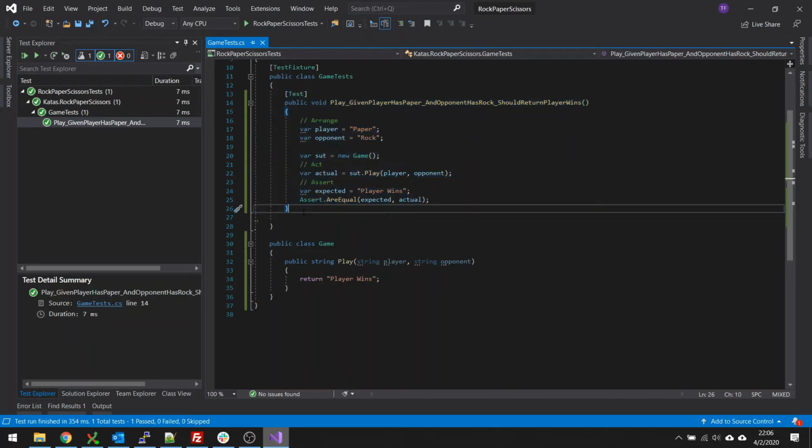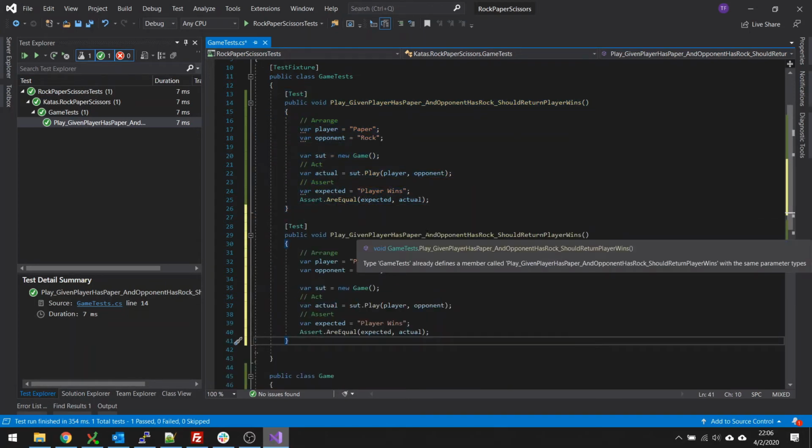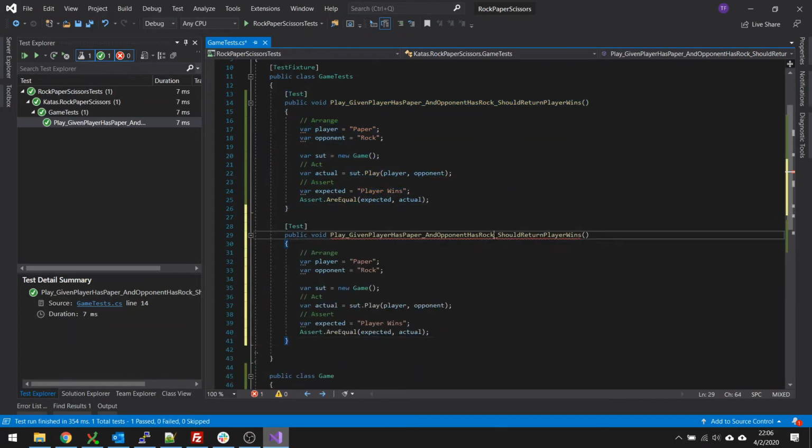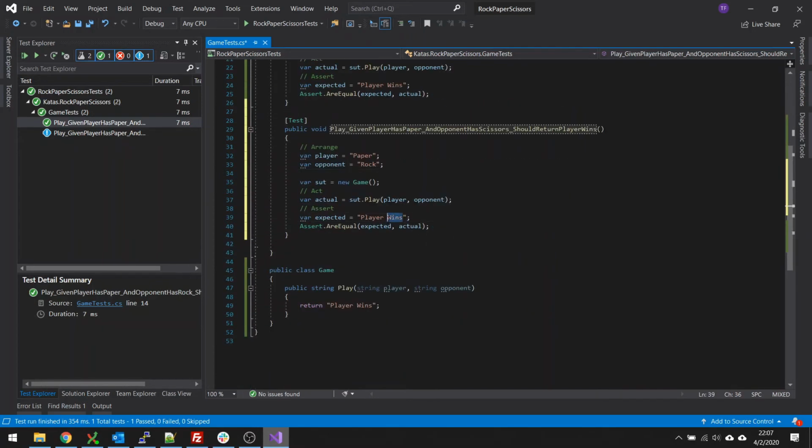I'm just going to copy and paste what I have here. Look at the kata. Given player has paper and opponent has scissors. I like to start off with this kata. It allows us to really focus on the naming because it's got the scenario and the expected right there. It's a quick way to understand the rhythms of TDD, the red, green, refactor cycle, get into naming. It's a nice, easy way to understand how to structure your naming as well. And this one is player loses.